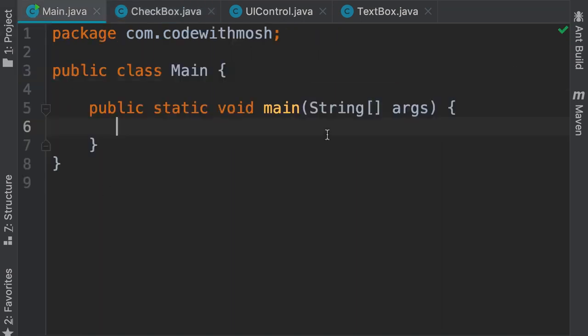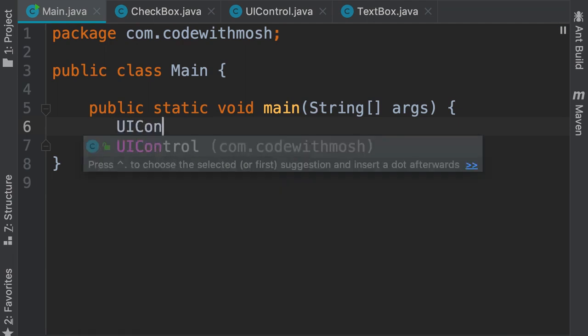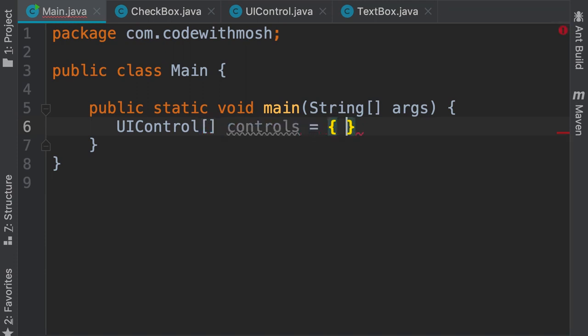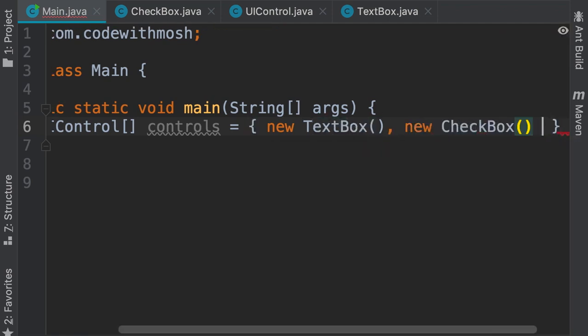We're going to create an array of control objects and render each object on the console. So we're going to create a UI control array. We call it controls and initialize it like this. Here we want to add a text box followed by a checkbox. That is enough for this demo. So imagine we want to render a form that has multiple control objects. We could have a few text boxes, a checkbox, a radio button, and so on.